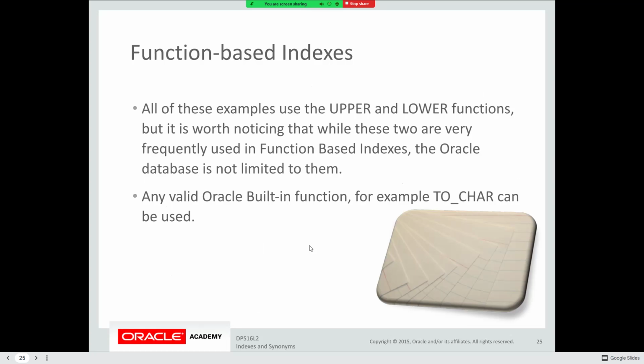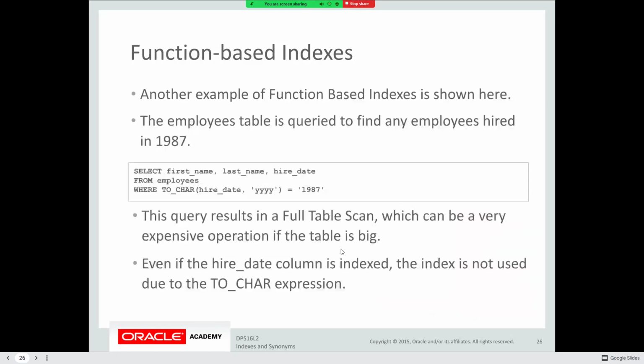So in these examples, we use the upper and lower function just for searching as far as case. There's a valid Oracle built-in function, for example, to char that can be used. There are so many different ways to create efficiencies here without creating more indexes, and that's the key here. Just remember that.